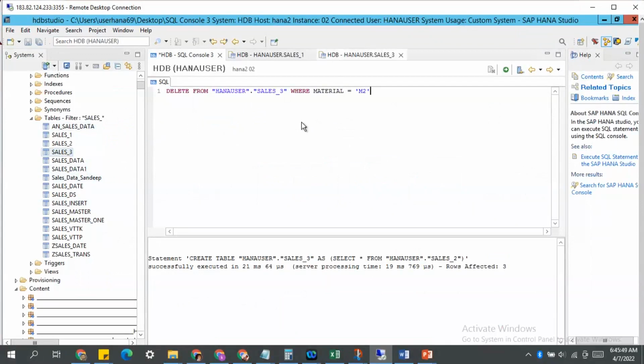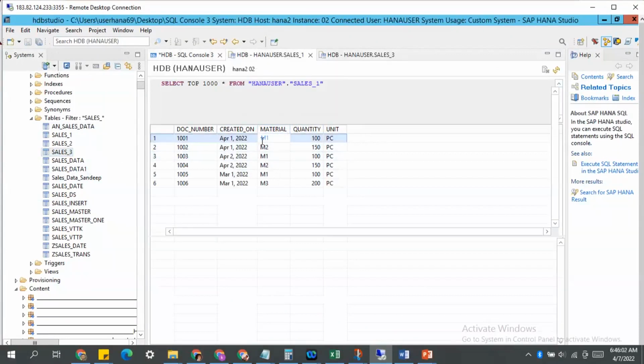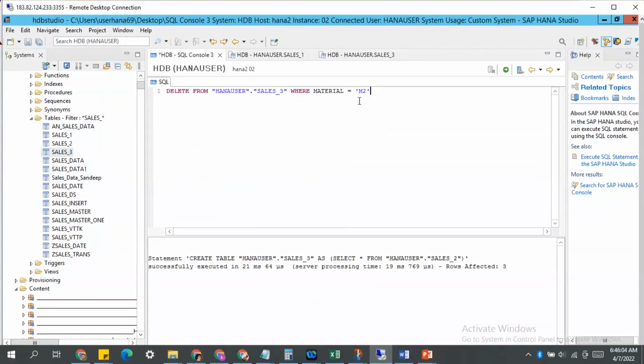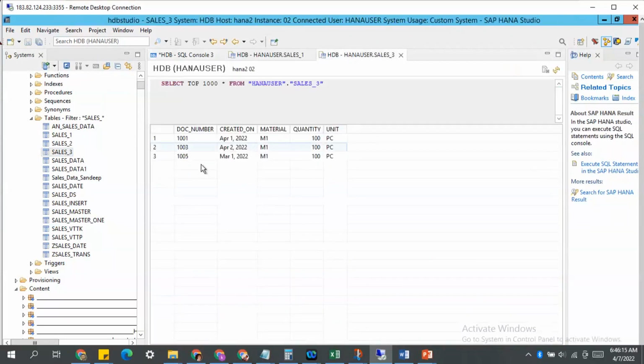So you see here in my sales_3 table, is there any data with the material M2? No data is there. So if I try to execute this statement, delete records where material is equal to M2, what will happen? This statement will be executed successfully because syntactically there is no error here. Okay. But in the table, since we don't have any data with M2, no changes you can see.